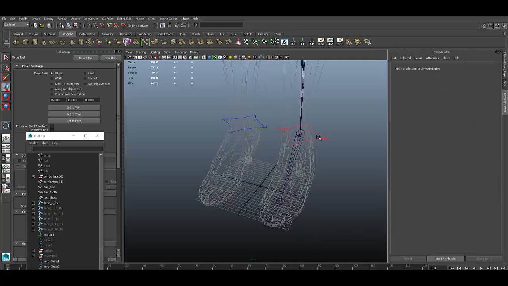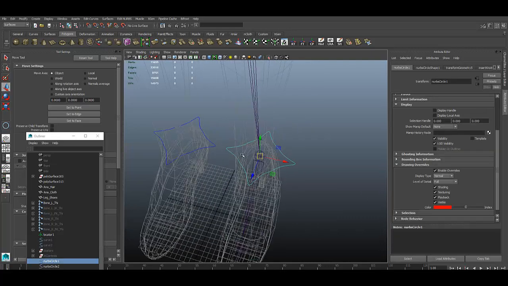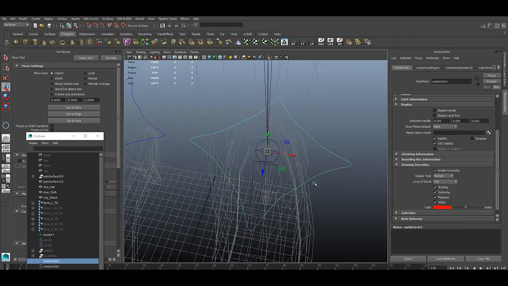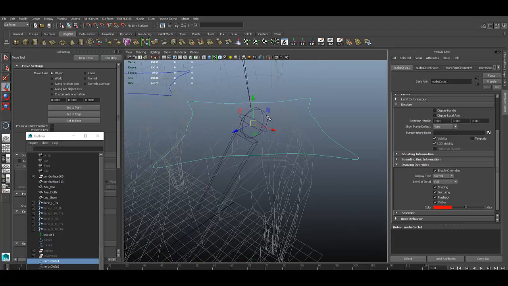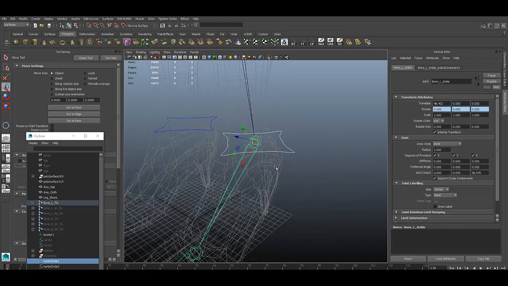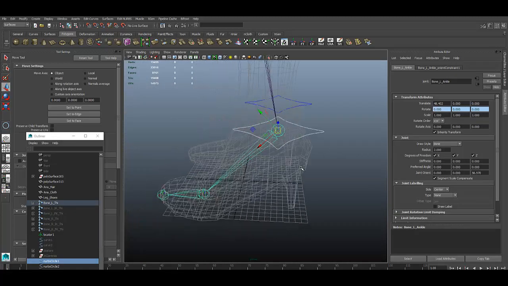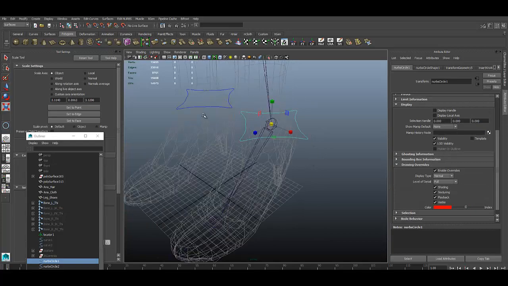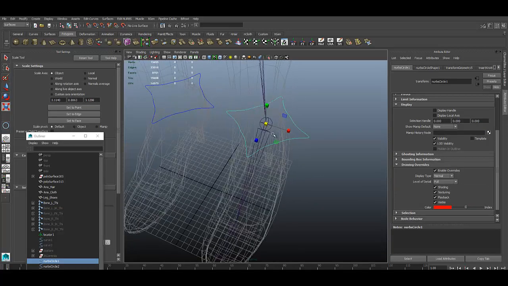Blue one, there it is. And freeze all, select both of them and freeze transformation, and I will work on the right side, so don't worry about the left side. So I will parent this to this bone. If I move that one, the bone should be moved, or the control should be moved with this bone.